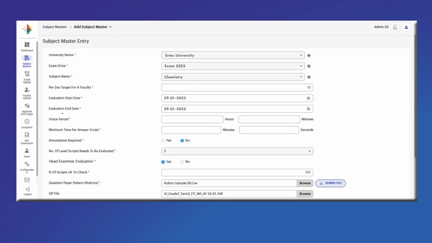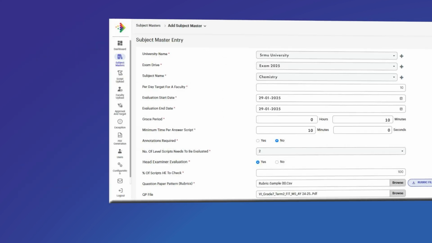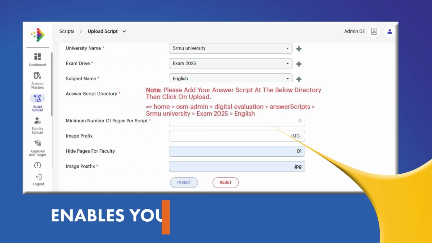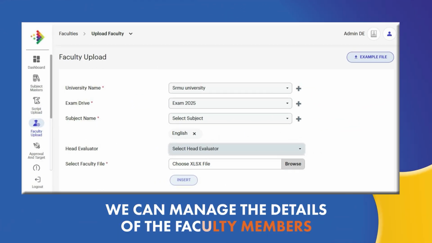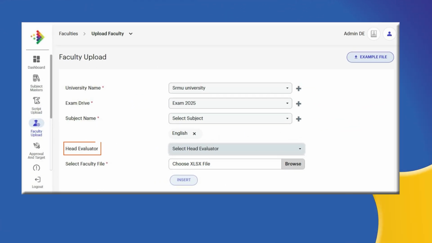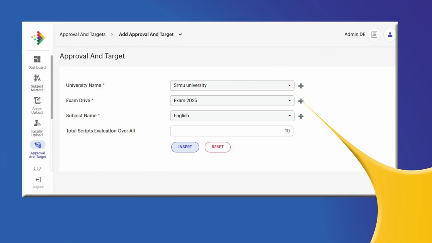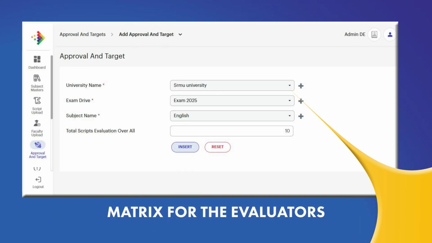You can also set a grace period, allowing evaluators to recheck scripts within the allotted time after submission. The Upload Script section on this portal enables you to effortlessly sync and retrieve answer scripts for evaluation. We can manage the details of the faculty members who will evaluate the answer scripts, ensuring the right evaluators are assigned to each script. System also allows you to set approval and target matrix for the evaluators.